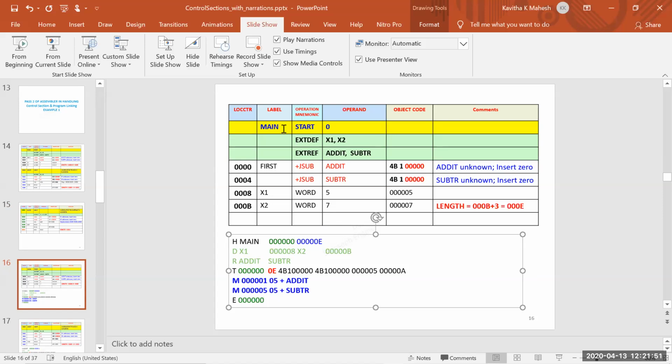So we shall first see how the object program is generated for the control section main. The first record in the object program, as you know, is a header record, which begins with H followed by the name of the program. Name is main. Starting address for the first control section is 0. We have assumed that all control sections have the starting address 0. And after that, we have the length. What is the length of the first control section? We have the length equal to 000E, which is indicated here.